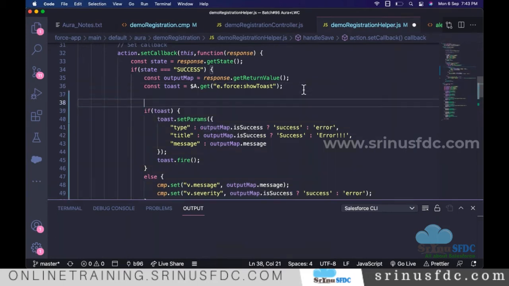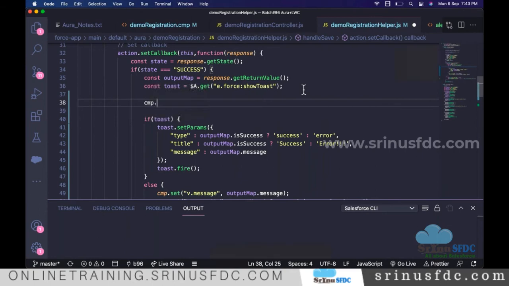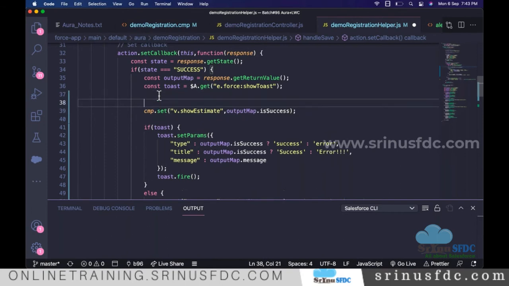So here, we are going to add one component dot set v dot show estimate. This value should be either success or failure, right? If it is success, that time this will show.